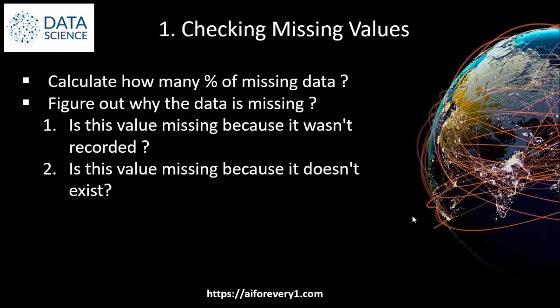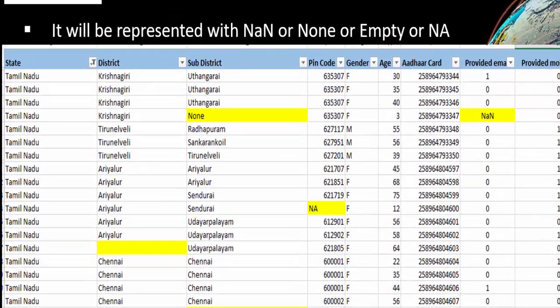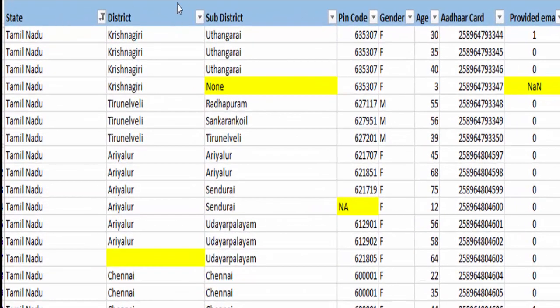There are two reasons for data missing. The first reason is the value is missing because it wasn't recorded, and the next reason is the value is missing because it doesn't exist. Let's consider the first case. The value is missing because it wasn't recorded. In this data set, state, district, subdistrict, and pin code, all these four columns are dependent on each other. Here, without knowing one value, we can't enter the next value.